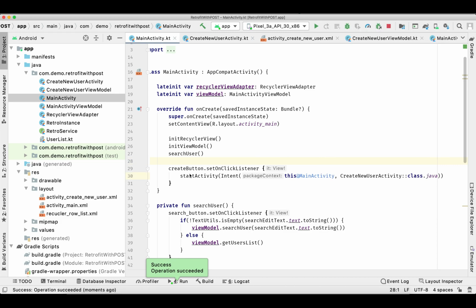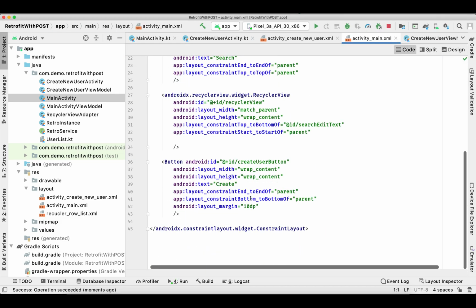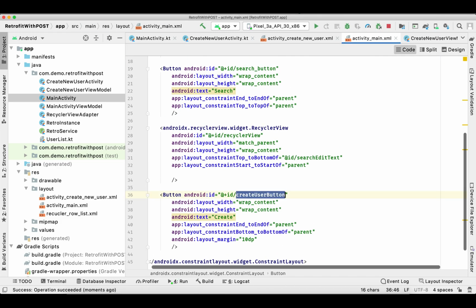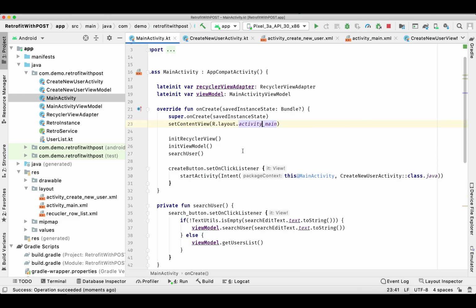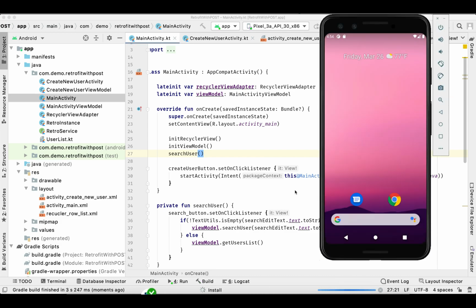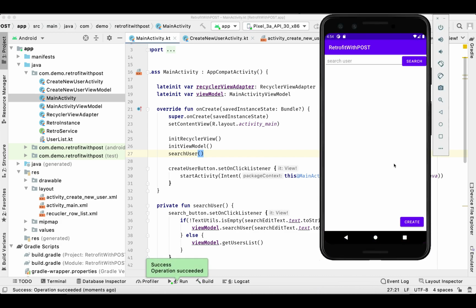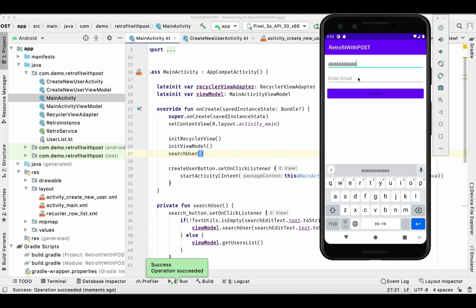It's crashed. Let's see what we missed. So button name is create user button. So we use the different ID. Now let's run and see. There you go. Create is opening a new activity. Let's give a name, enter some name and email ID, and click create button.